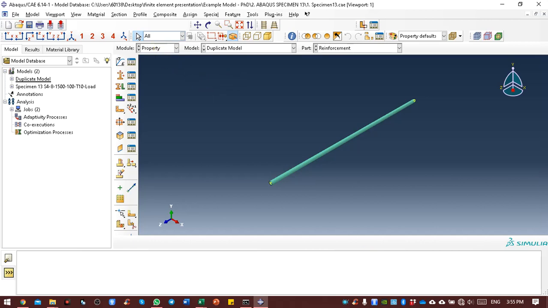Okay, so that is for the material properties. Then we should go to the assembly part.